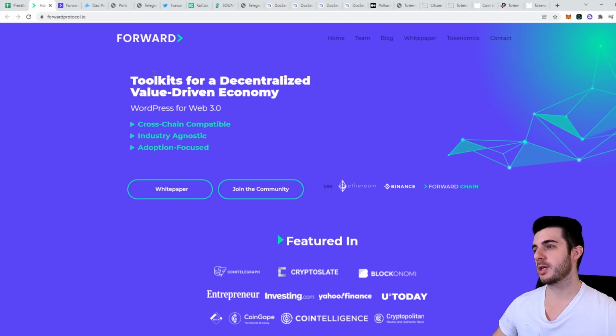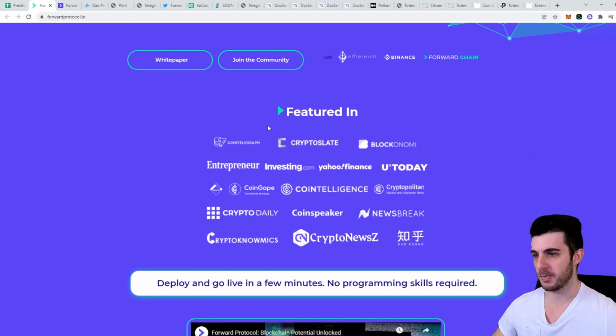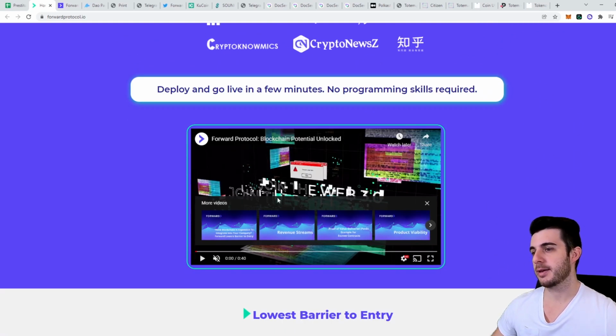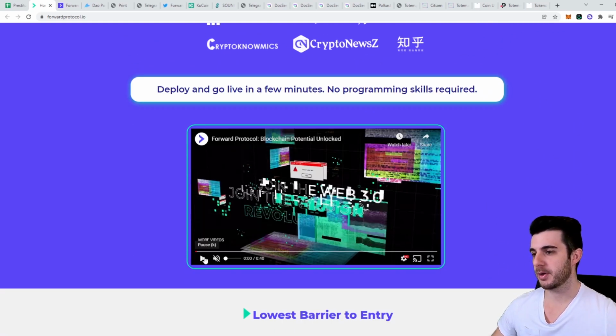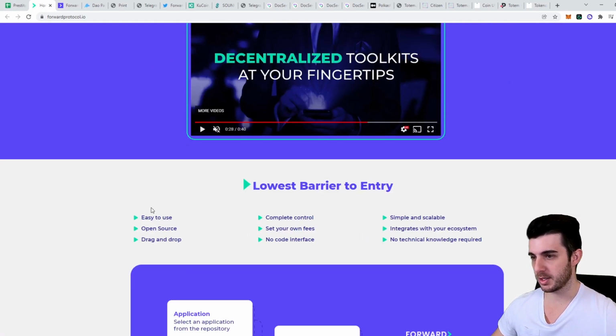So it's going to be toolkits for a decentralized value-driven economy, basically WordPress for Web 3.0. It's going to be cross-chain compatible, industry agnostic, adoption focused. It's been featured in these various media outlets, and they've got a nice video here with a very brief description of what they're all about, which is cool to check out.